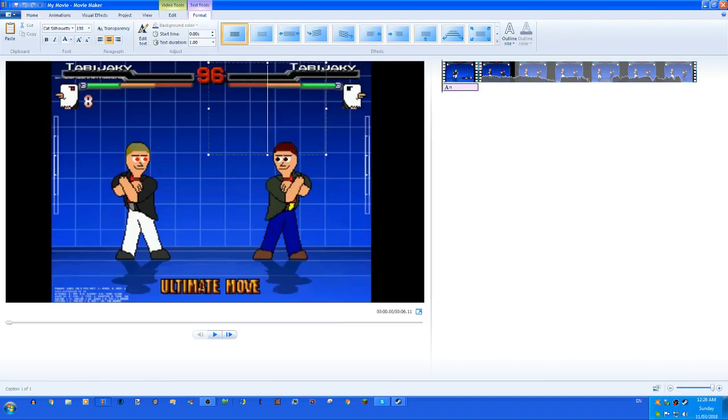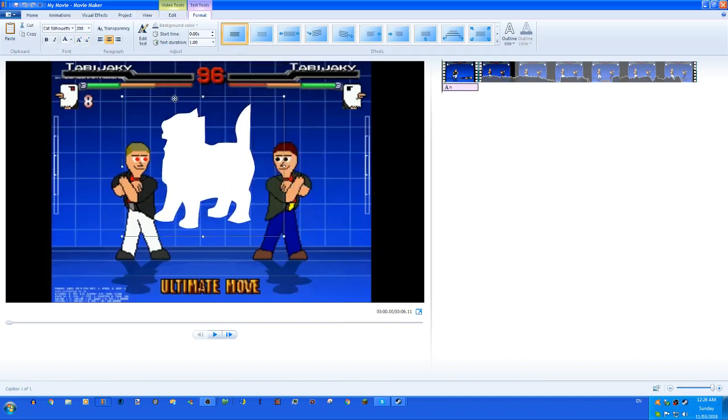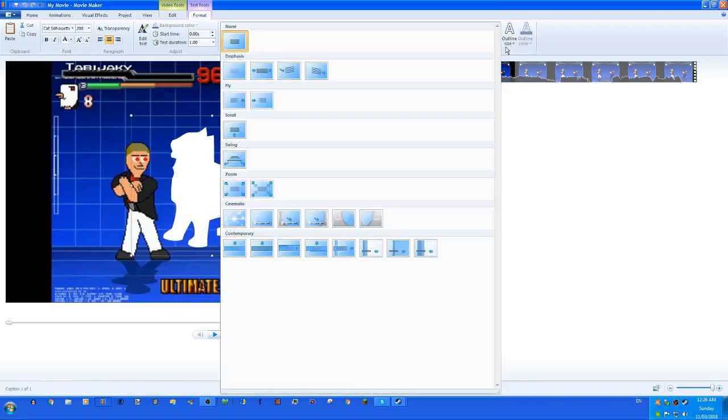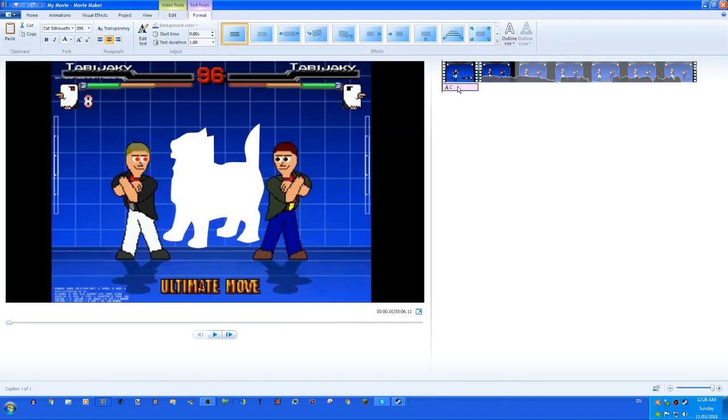Let's find a bit different cat. Let's go with the fuzzy one. Ooh, that looks cute. Actually, it looks like a dog, I don't know why. But I'm gonna put the cat in the middle. Actually, I'm not gonna do that.